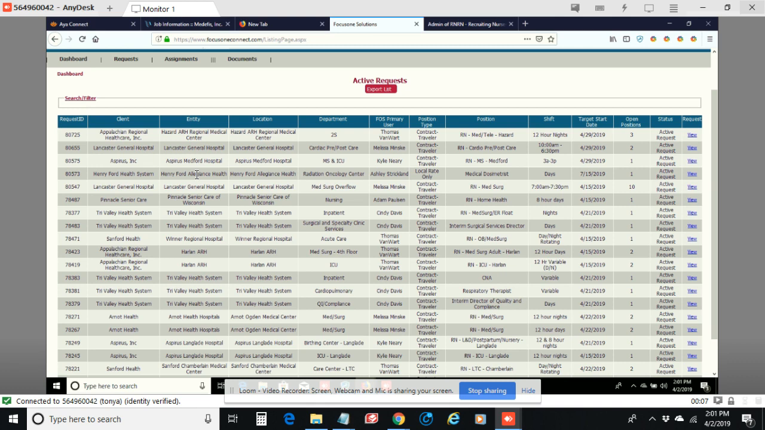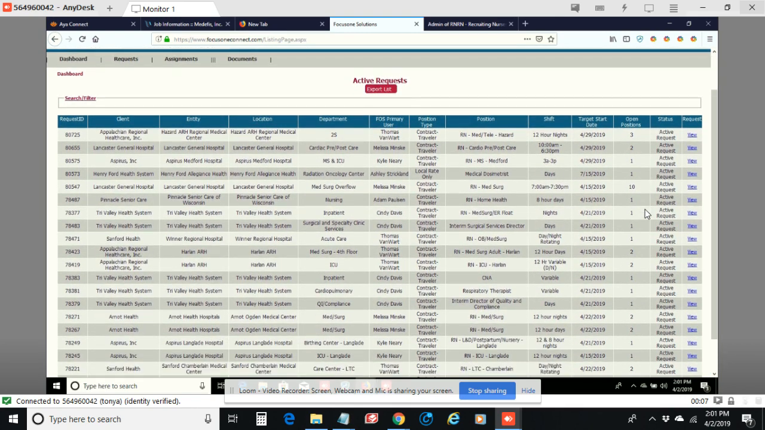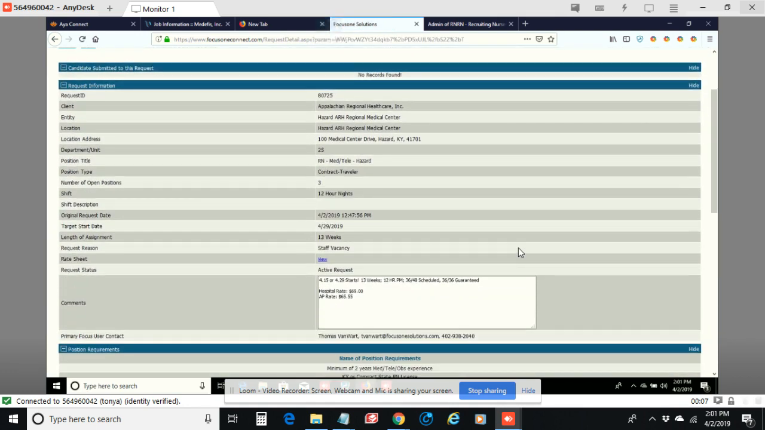But I'm going to go over how to maneuver around Focus One. It's pretty easy for the most part. The one thing that I will indicate is sometimes the bill rate is a little bit hard. So if you come over here to, let's just say, Hazard, Kentucky, you click on this job, for example, come over here, you go to View, Request, click on this, okay? And it'll tell you, Focus One normally gives two rates. They give the AP rate and they give the hospital rate, okay? The one thing that I want to tell you is we're going on the hospital rate, okay?